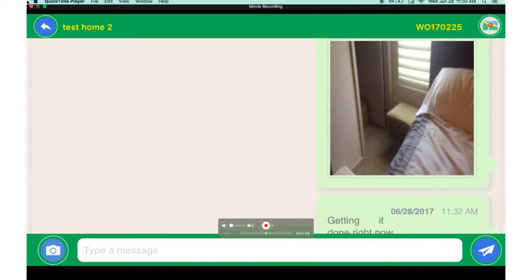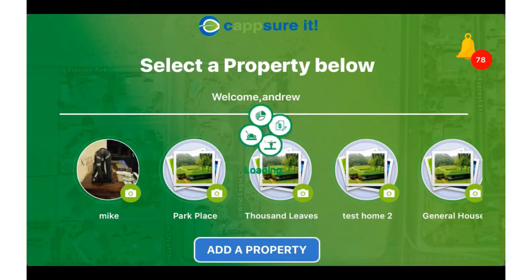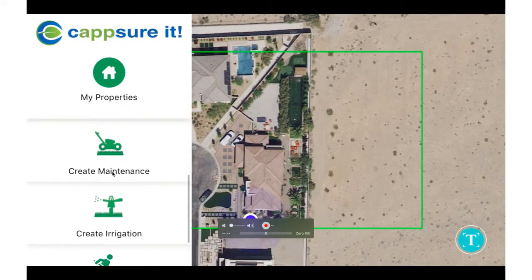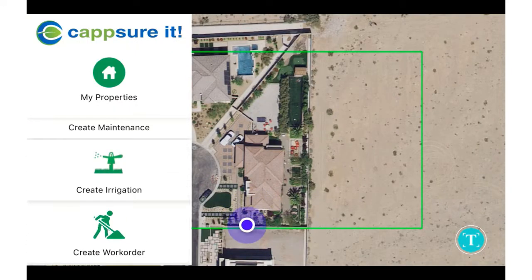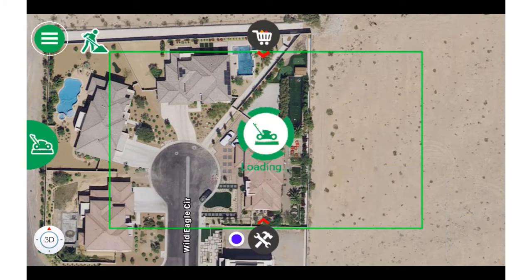Alright, so now let's create a work order. We'll go back here. We'll select Test Home 2. Since now we know exactly what we have to do on the property, after we let this loading screen go through, click Test Home 2, go to Create Work Order, go to Maintenance Request.